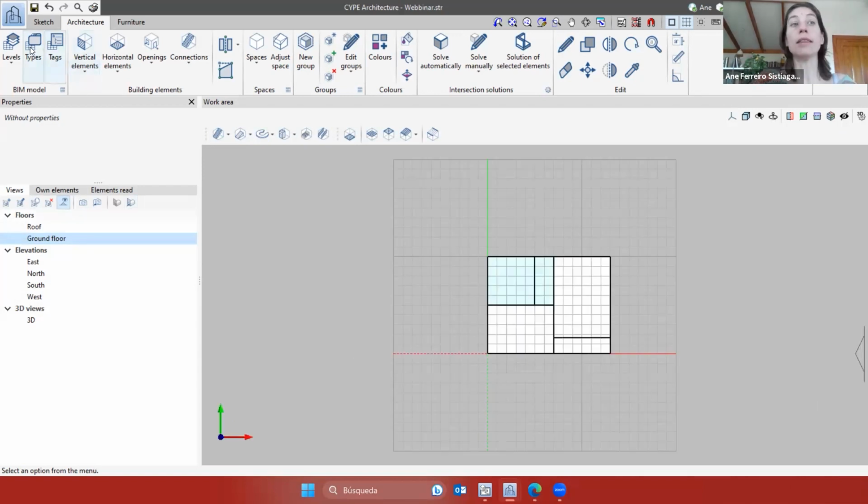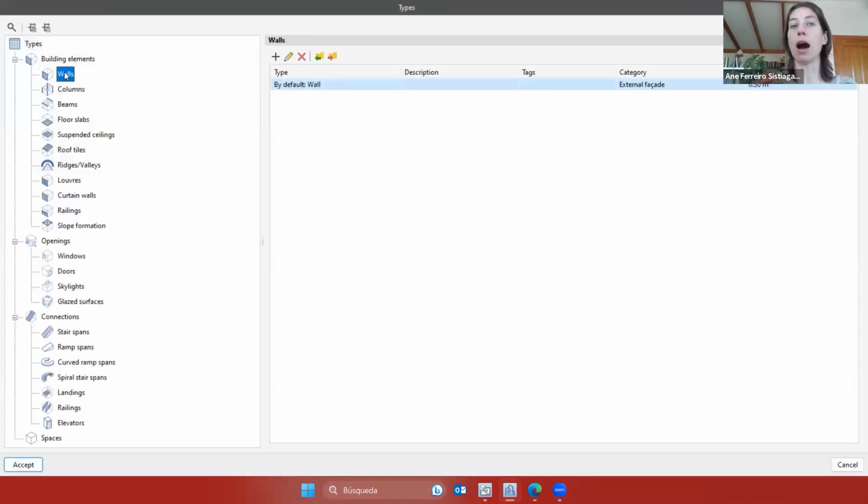And the second part, which is really important, is the types. Types are going to create typologies for walls, for columns, for any BIM object or BIM element that we have in the project. This is going to help us classify the elements. So when we go, for example, to CYPE, we can load the different types of columns that we are using, or if we want to do an energy efficiency calculation, we can give properties for each type of wall.